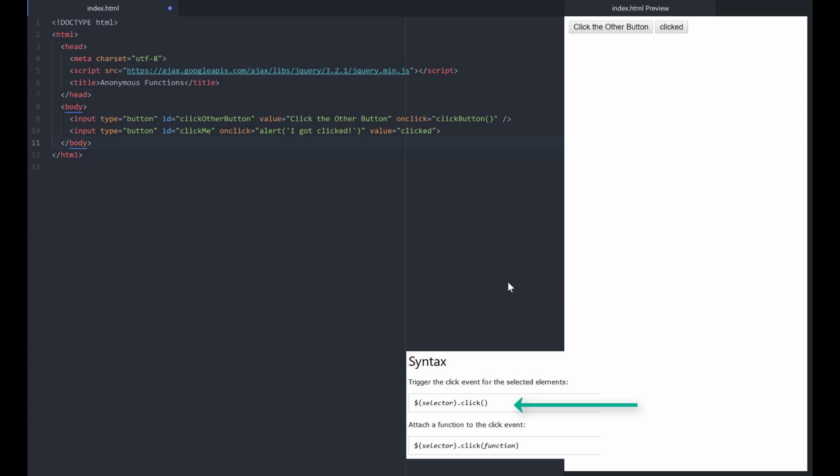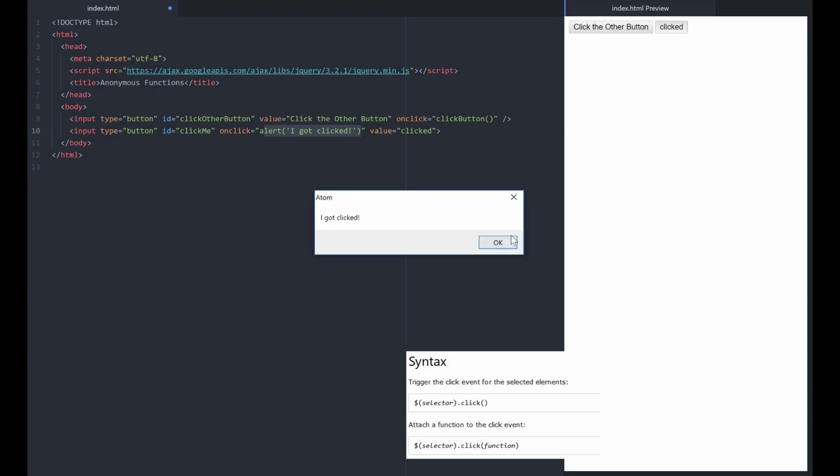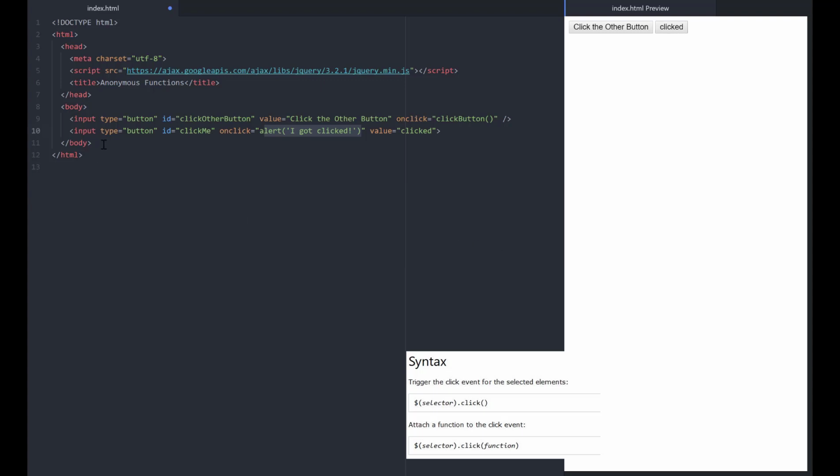In my HTML page, I have something very simple. I have a link to my jQuery CDN, and then I have two input buttons. I've pre-set up some onclick events. This button says click the other button, and it's running a function that we haven't written yet, called clickButton. The click event on the second button puts up an alert box that says I got clicked. That should be working, and sure enough, I got clicked.